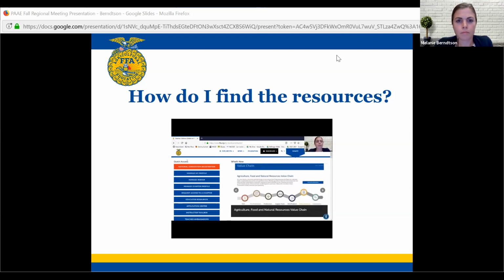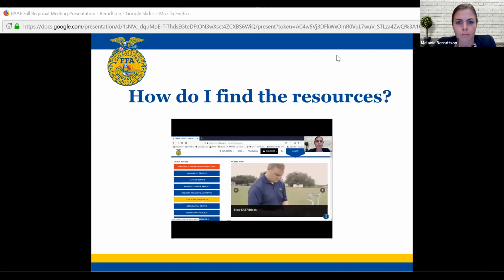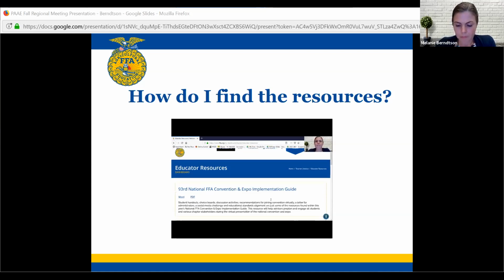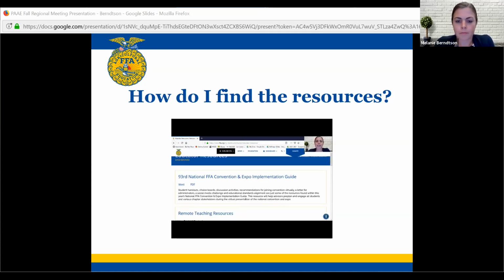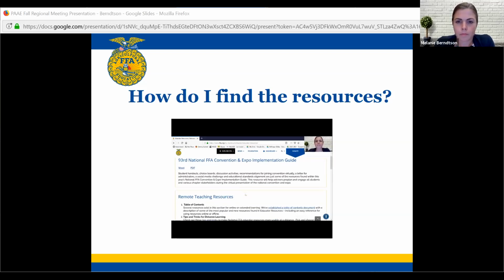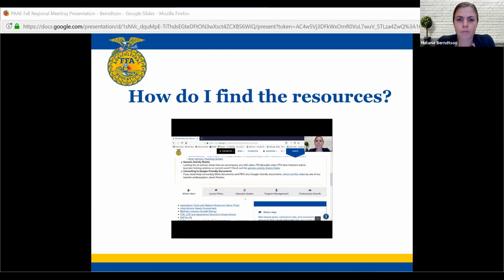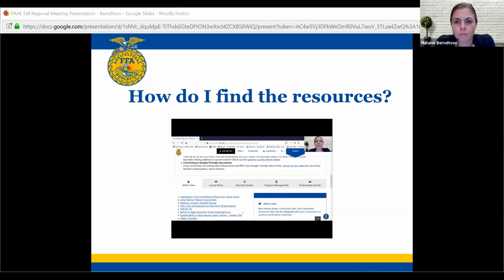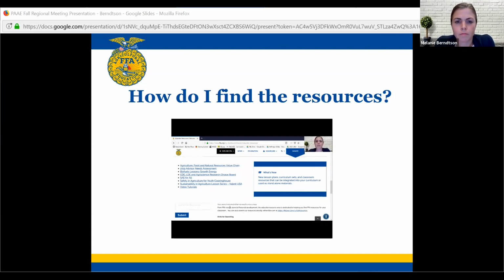On the menu on the left-hand side, you can scroll down to Educator Resources, and when you do, you will get to the menu that has the specific resources created by National FFA. Right now, the information about National Convention is front and center, as well as some remote teaching resources. As you scroll down the page, you'll find some of the major categories that they have resources, such as what's new, lesson plans, educator guides, program management, and professional growth. So feel free to browse. If you have a specific resource that you're looking for and you know the name of it, then if you scroll down a little bit farther on the left-hand side, you'll find a search menu, and you can type in there and identify what you're looking for.